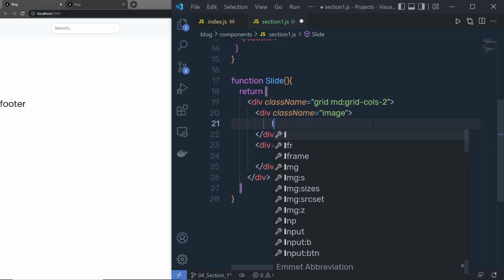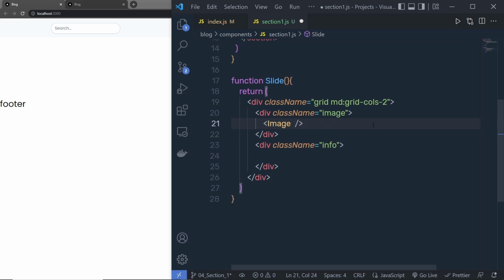So I'm going to say here image like this, and to this image I'm going to pass source. Now because I don't have any image right now, I'm going to leave this source as it is, and then I'm going to pass here width. Width is going to be 600, means 600 pixel, and height is going to be 600 pixel.